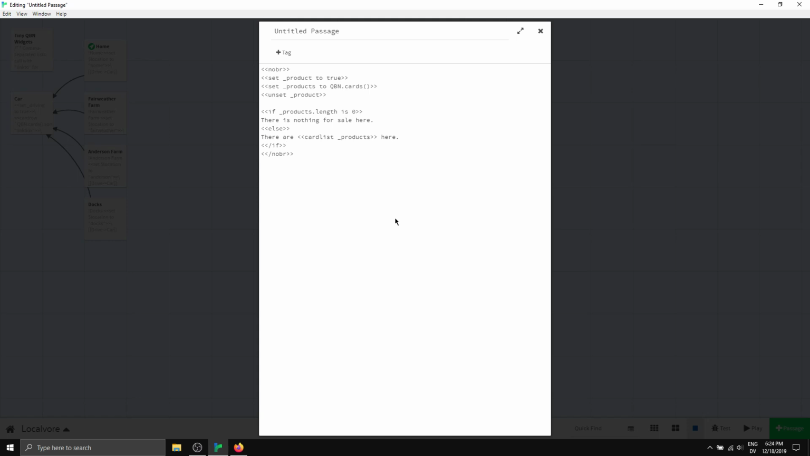So cardlist is sort of like, what did we use before? Cardrow. But it's not going to put them in a box. It's just going to put them as text, and it's going to put commas and stuff between them. And it'll put an and at the last end.